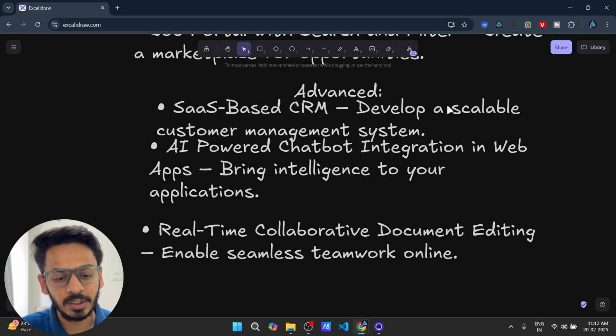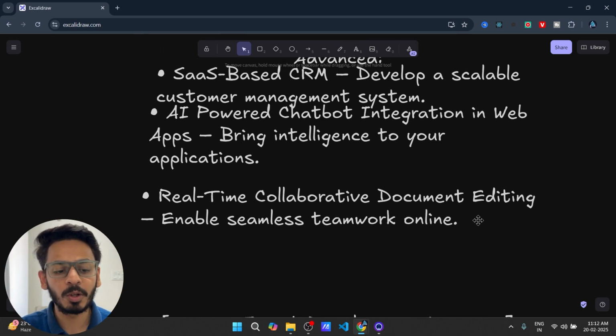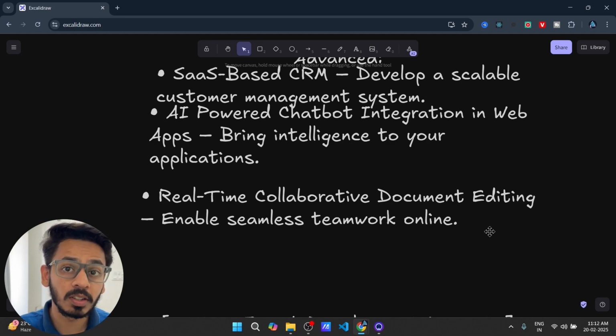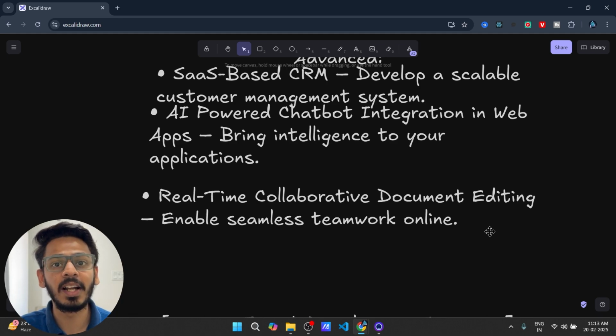Okay. Next would be real-time collaborative document editing, wherein you can enable seamless teamwork online, just like Google Docs. But here, to understand how collaborating with teams works, how you can actually create the logic for collaborating with other people, and how different libraries you can use to collaborate.